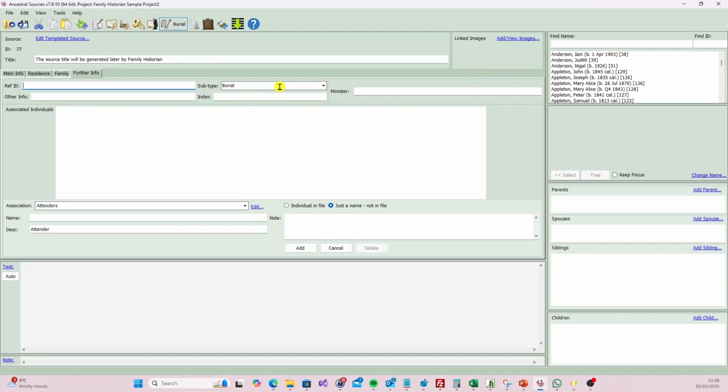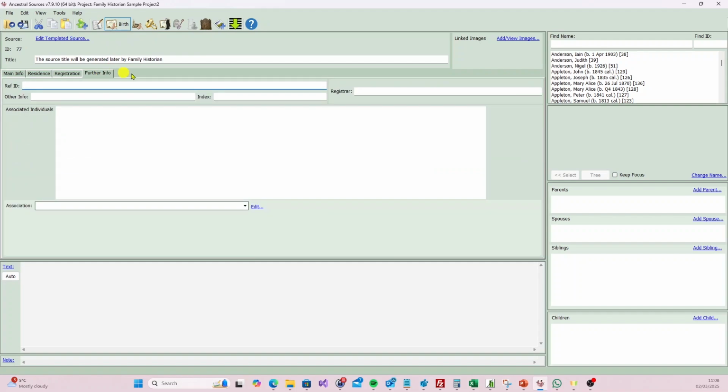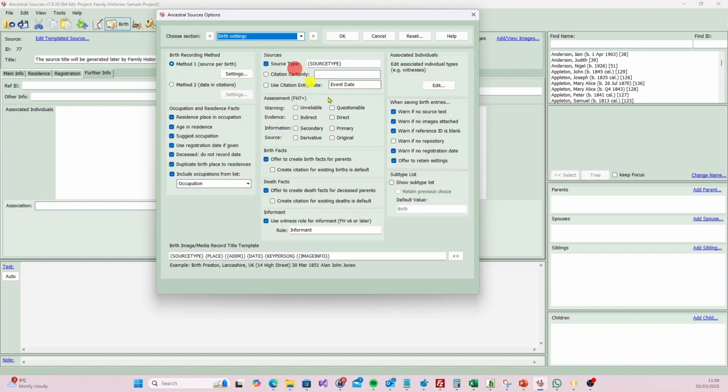For burial, we've got similar, but for example, for birth, I couldn't really come up with a list of options for the subtypes for the birth, so it isn't showing in there. But if we go up into Tools and Options, look at the options for births, we can see that down here we could, if we wanted to, turn on the subtype list, and we'd be able to select from there.